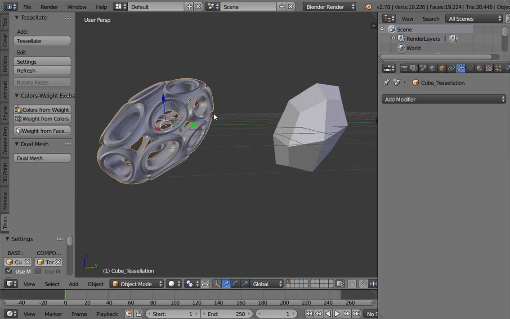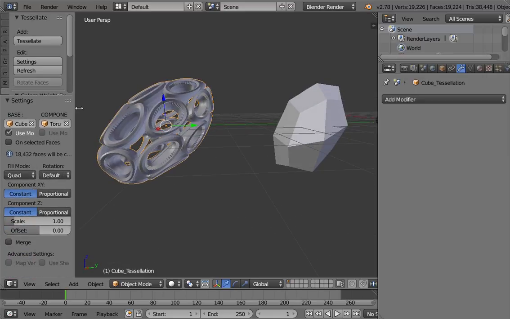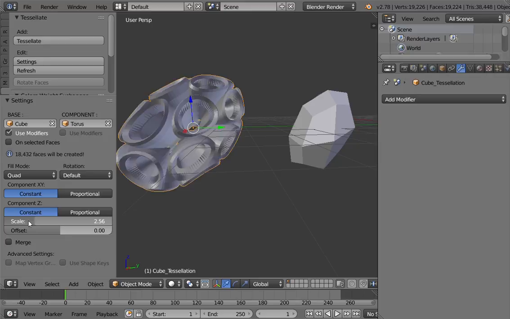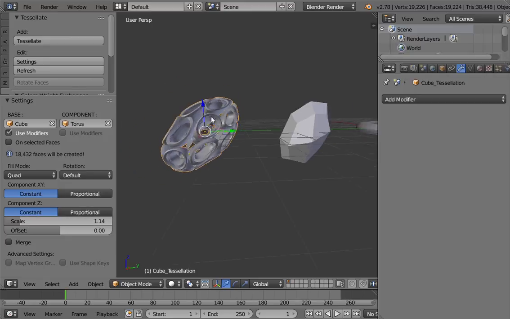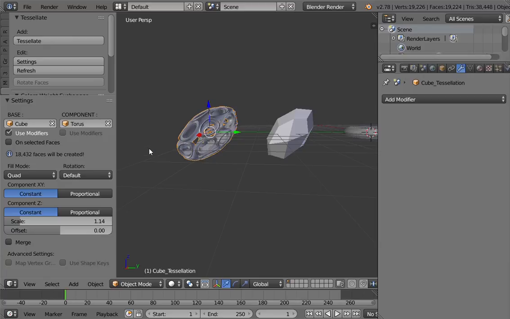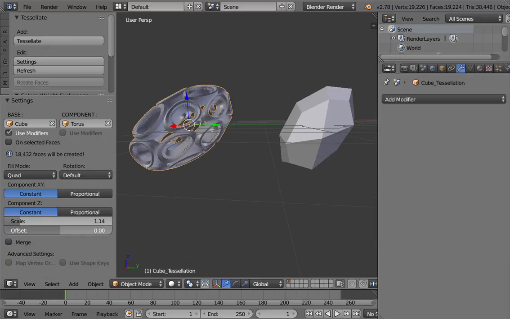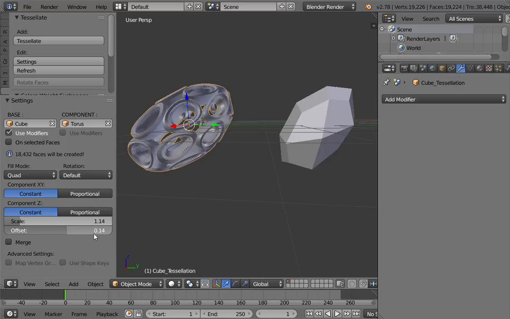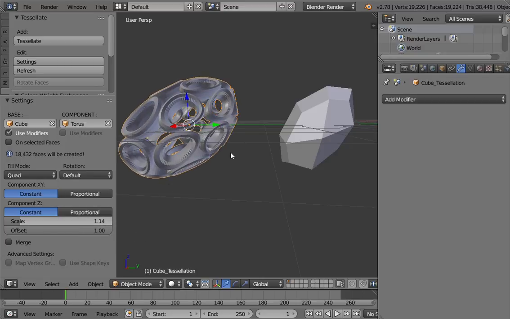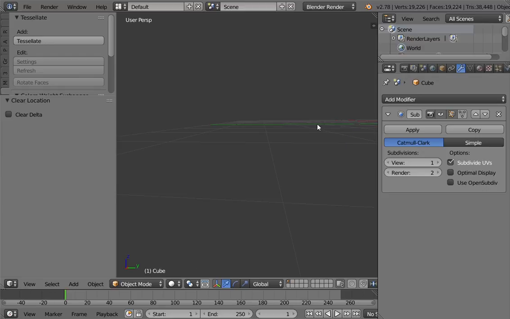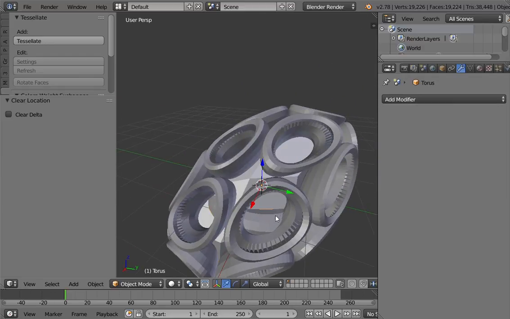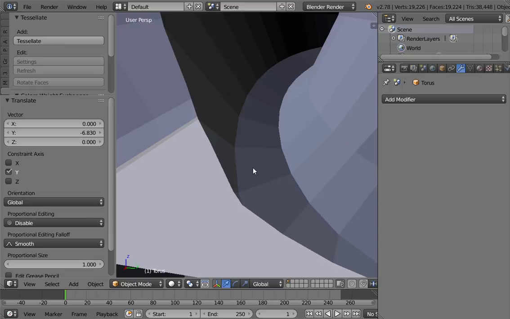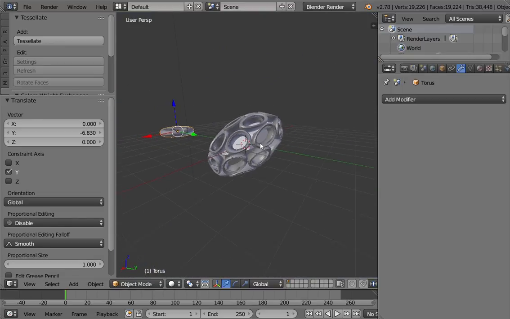One of the very basic settings for tessellation is the component Z. You can set the scale. By default, it uses the same scale that you have in the Z of the component. And you can set the offset. If you want it internal, you can set it to -1. And if you want to create only externally, you can set it to 1. So if you set the two objects in the same position, let's move away the torus, you see that the component is created only outwards.